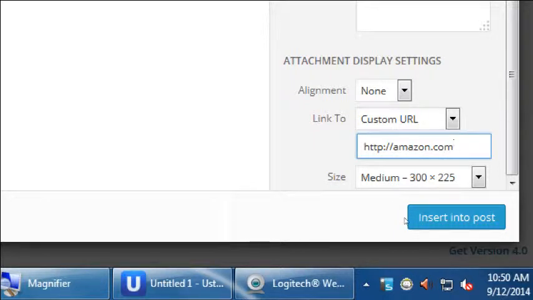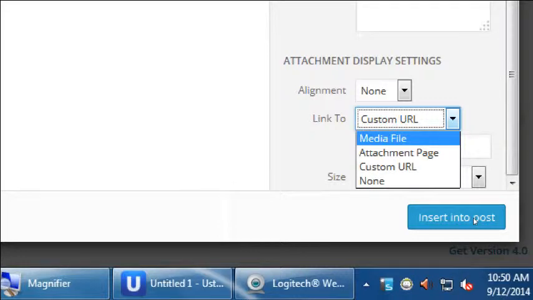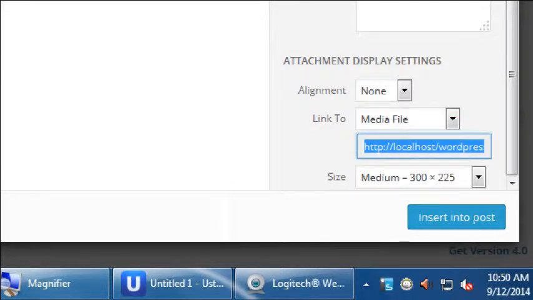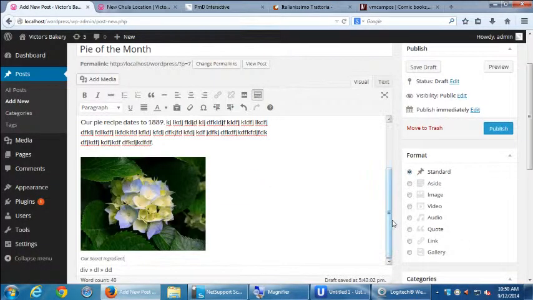What happens when a person clicks on the picture? I'm going to leave mine as is, media file. And then insert into post. There it is at the bottom.